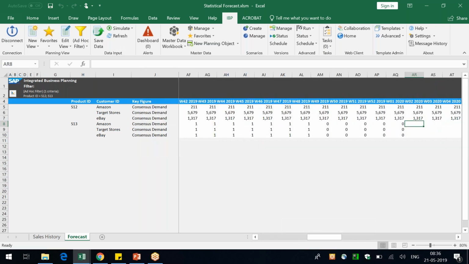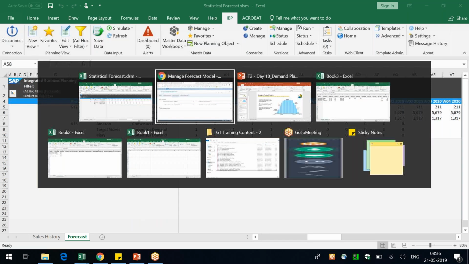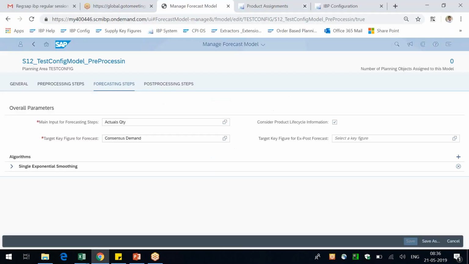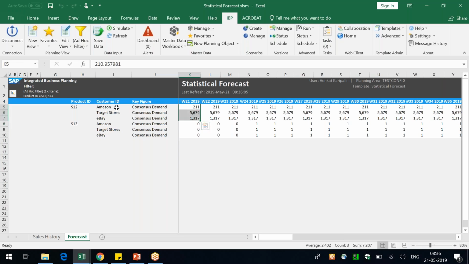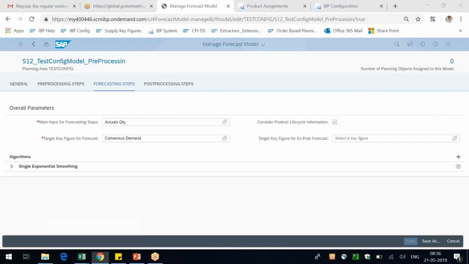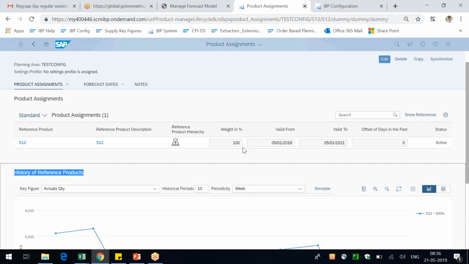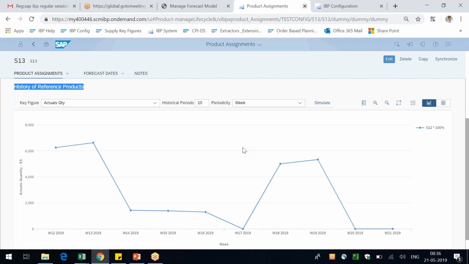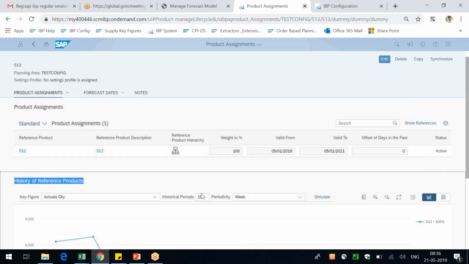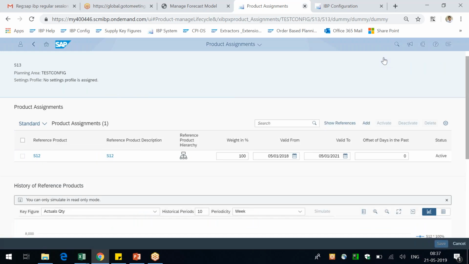Now after 2020 there is no forecast. That is because of the model that we have set, but this is not agreeable. We shouldn't see zeros and ones. We should be seeing something close to the S12 forecast. So I think something is wrong with the product assignments. So let me go here. I think the historical periods I gave here as 10. Let me change that to 52.